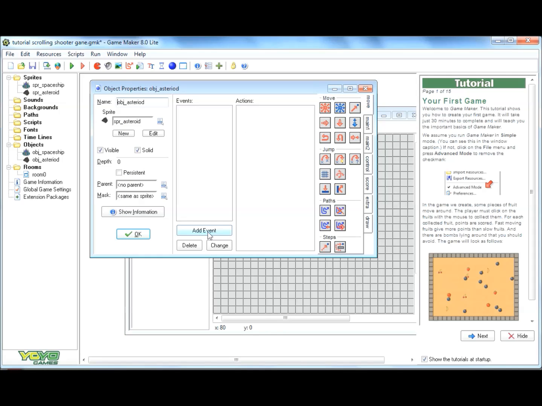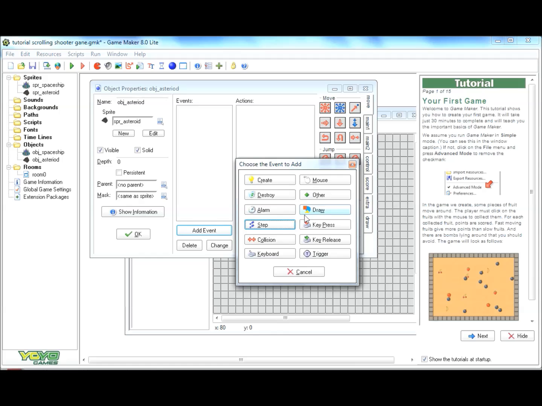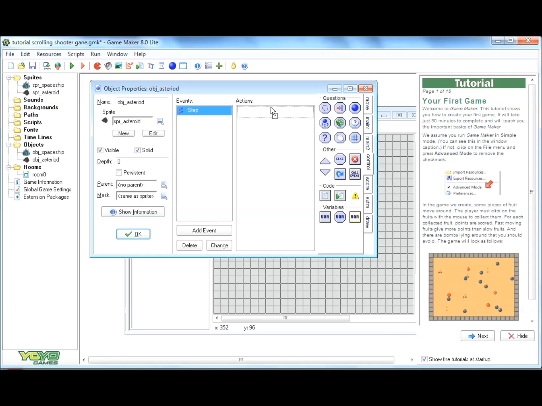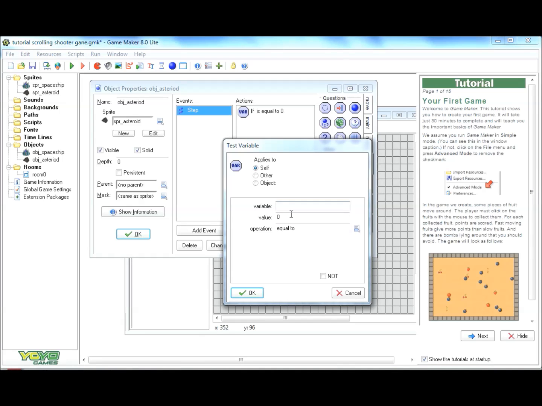Now the way to do that is we're going to add an event, and we need the step event because that's an event that checks things. We want to check the variable of where the asteroid is. So 15 times a second I think it does this. Okay, so the first thing we need to do is go to the control tab, and we need to check a variable, test a variable. Now the variable is going to be Y because that's the vertical position.